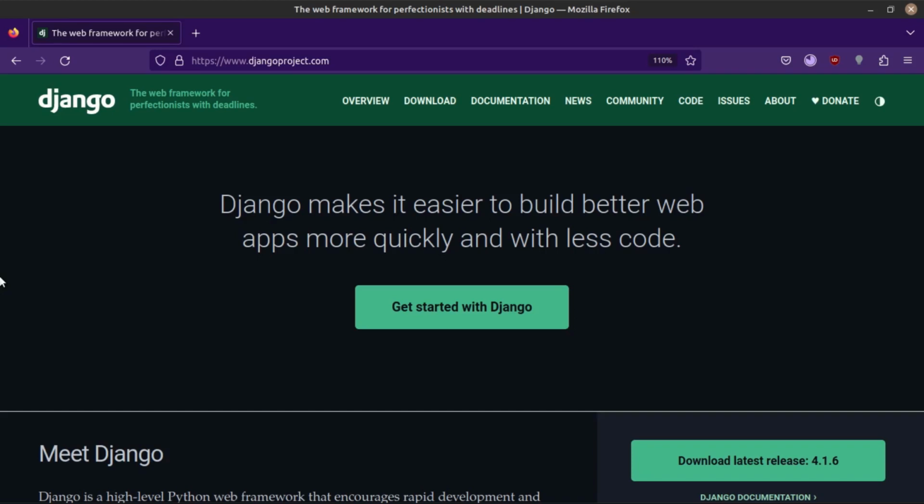But there's something unique about Django, and the unique selling point of Django is that it makes working with your database much easier and much more convenient. And let me show you an example.